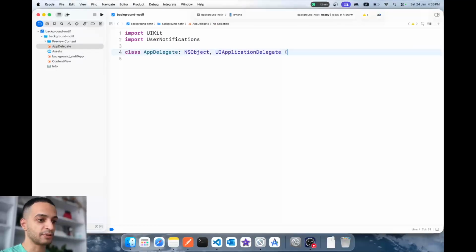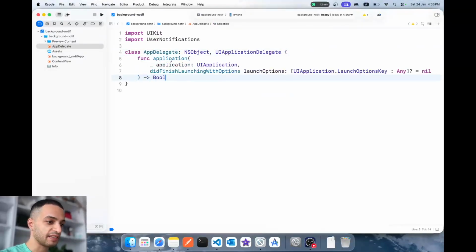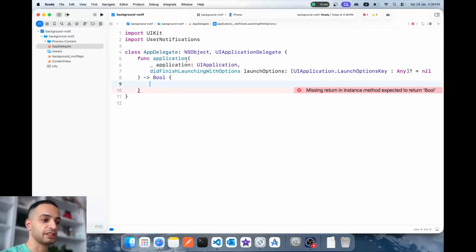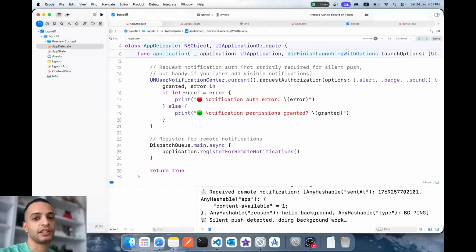And then you're going to create an app delegate class like this. Here, let's implement this method. This method is going to request permission from the user to send them notifications. It's not really needed for remote notifications, the one that we're doing right now, background notifications. But if you want to switch to push notifications in the future, this is useful to have just in case. The user only needs to do it once anyways.